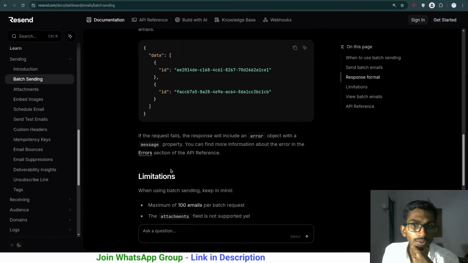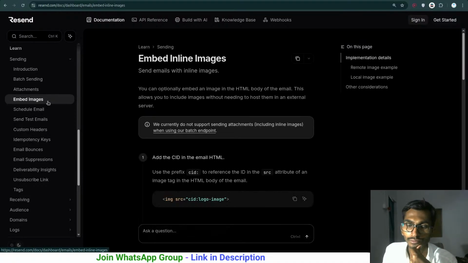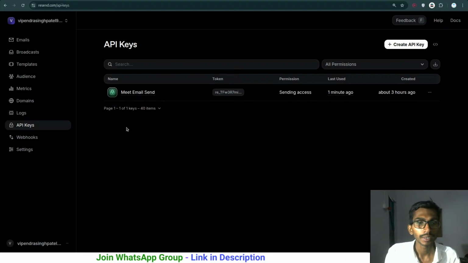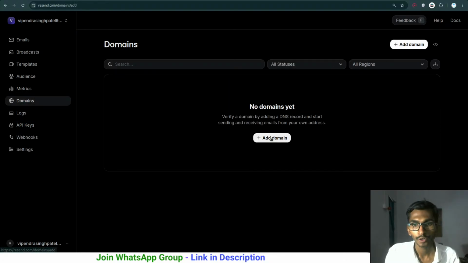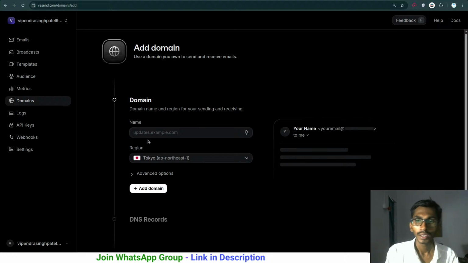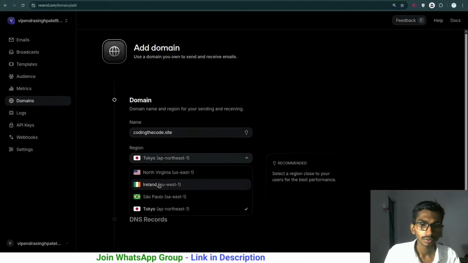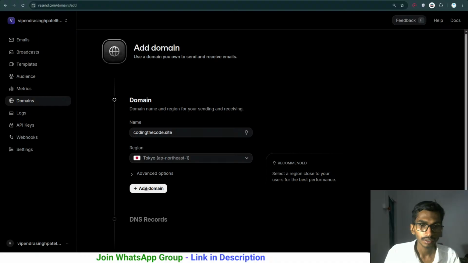Oh, the problem is that, okay, it turns out that I have only one way right now. Later I will be looking for other ways, but as for right now I will definitely have to add my domain over here. So domain, add domain, and here we go, coding code dot site. Here we are, Tokyo. Okay, let's go with that. Add a domain.